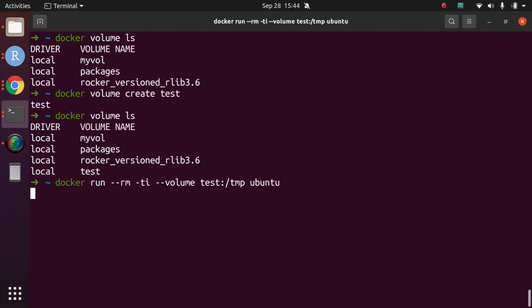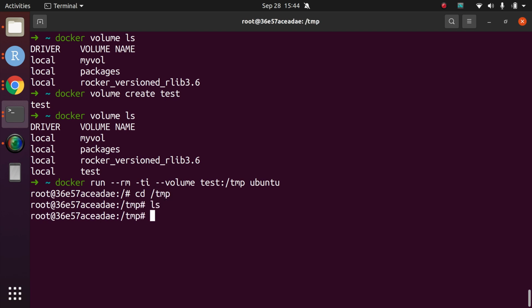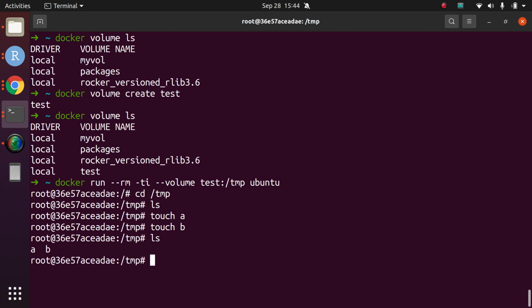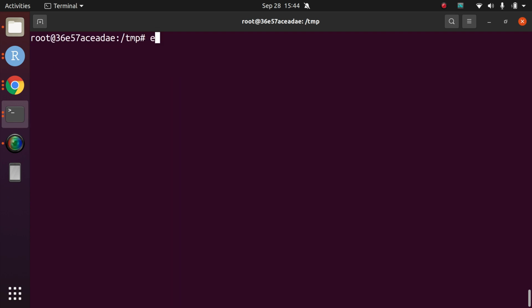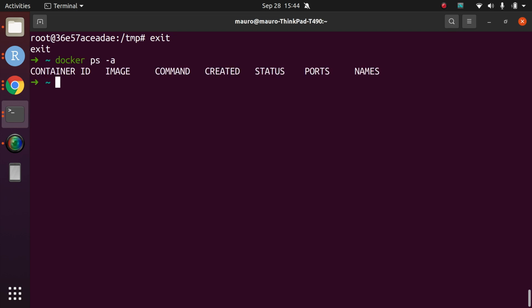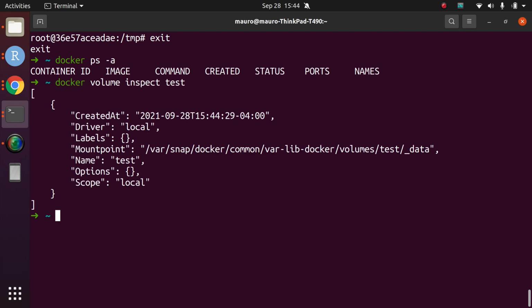So now if I run this container, I can change directory to tmp. And if I do an ls, I will see that this directory is empty. Let's create some files. Let's touch a and let's touch b. So if I do an ls, those files are there. And the beauty of this is that if I exit this container, I can show you that I have no container now running. The beauty of that is that the volume actually now has been populated with that. How do we know that? We can do a docker volume inspect test.